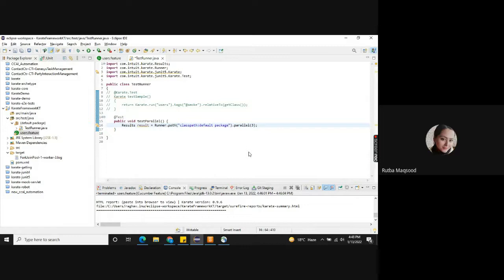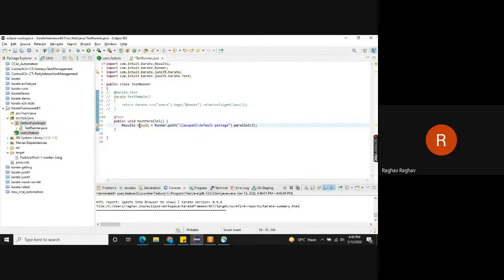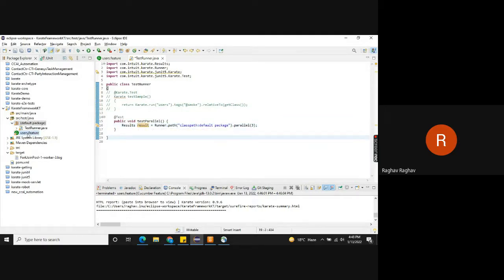Okay, no problem. And if you want to execute a single file, then we can do it by using this method, the previous one. Yeah, okay, thank you. And if you want to execute multiple files, then you can just select this one over here, right click, and run as Cucumber feature. Okay, thank you.